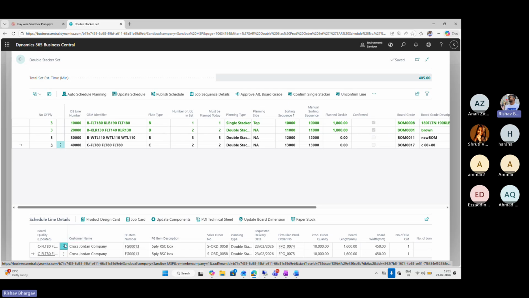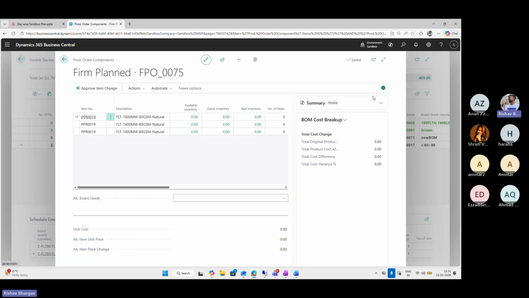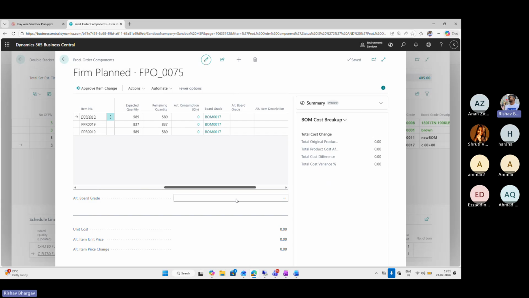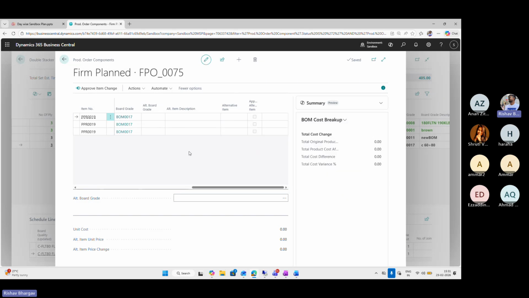Here are two jobs that must be planned. So by selecting this line and the line at the bottom, we can do the update components. Updating the components means that you are using another board grade. If the board grade is not available, or it is not meant to be used, or it needs to be changed, we can use it here.